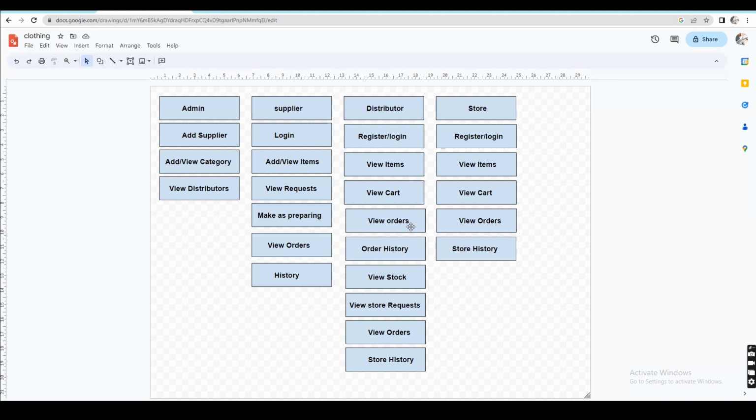After clicking the collect order button, the distributor will collect the order, and by clicking the order add to stock button, the particular items will be added to the stock. The distributor can view the stock items added by them.